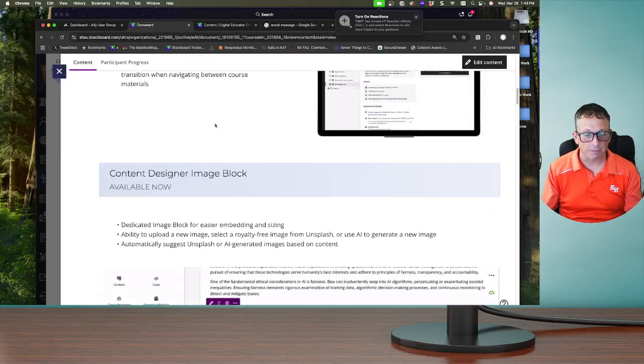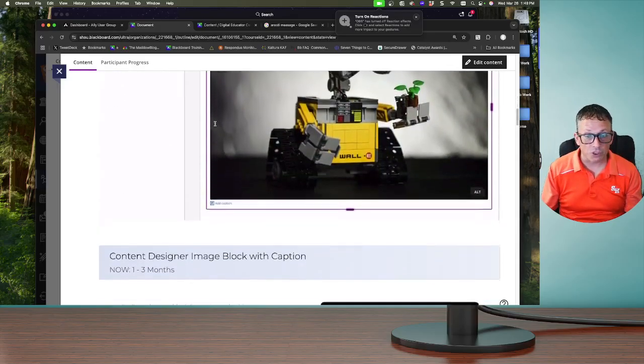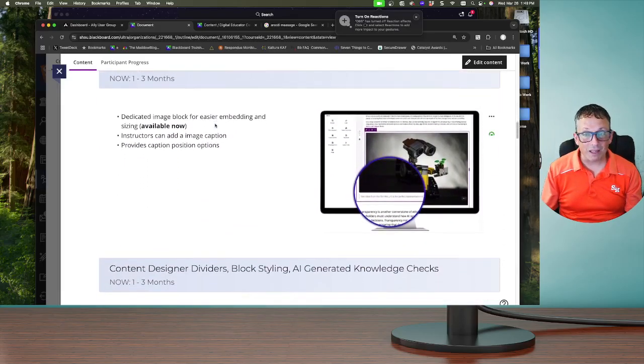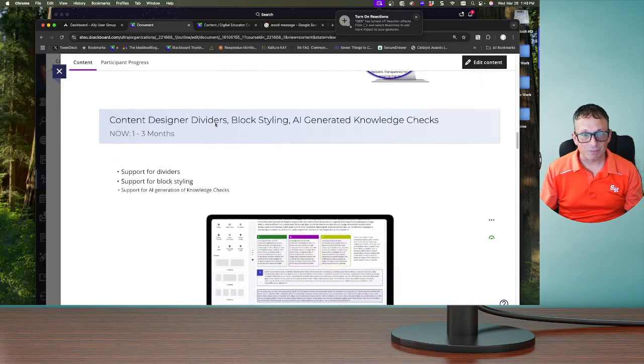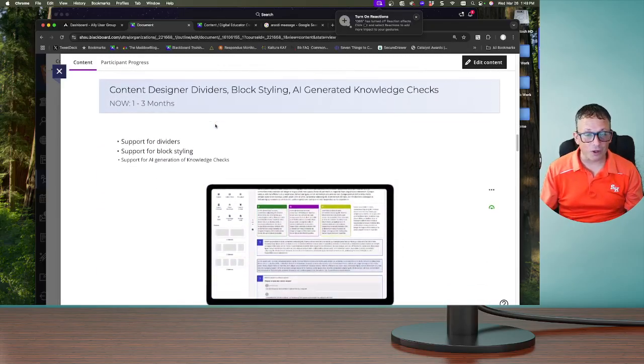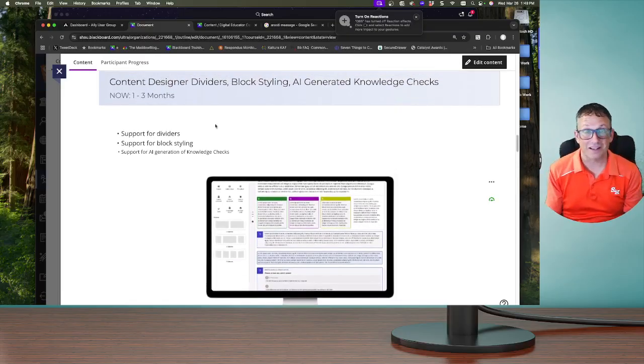Definitely a nice improvement. You already have the image block as part of what you can add under your course documents. But then coming soon in the next 1 to 3 months, you're going to be able to add an image block with a caption. So not only alt text that you'll need to put in there, but a caption that can live right underneath or above or in the middle of the image block. So that's nice. Then, this is amazing, they've got some nice little new block designs coming.